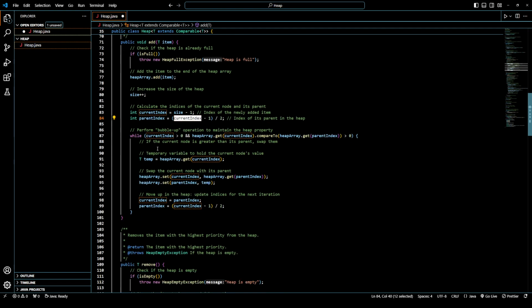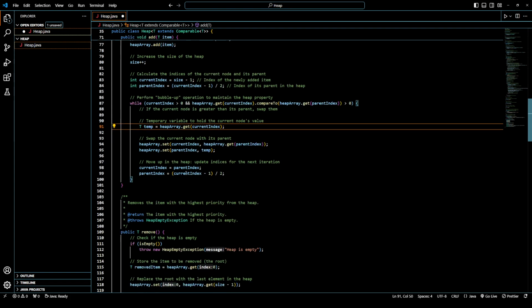giving us the middle. We're going to do a compare using bubble up, and we're going to make sure that the current index is greater than 0 in the heap array. We're going to get the current index, so that's going to be an AND statement, and then we're going to get the object in the current index of what we're trying to add, and then we're going to compare it to the heap array, get the parent index, which is the middle, and make sure that it's over 0. If it's over 0, that means current index is going to be bigger than the parent index, which means that we need to do a swap, and we'll continue to do that each time.